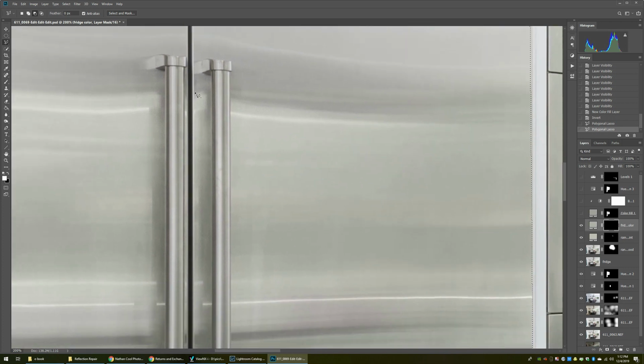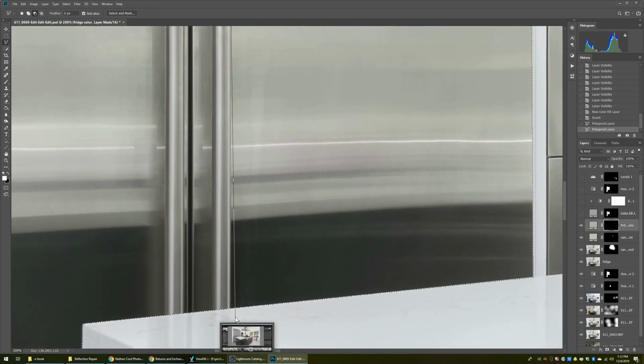Let's go over here to these handles, and I want to make sure that I don't edit anything on the handles themselves. So I'm just going to draw a polygon around here. And once again, there's a lot of ways to select stuff. There's so many ways to do things in Photoshop. You might find a quicker way to do your selections or subtracting from them, but this is the basis for it.